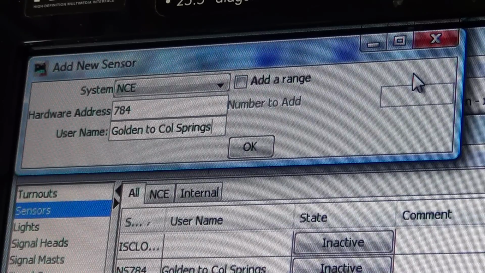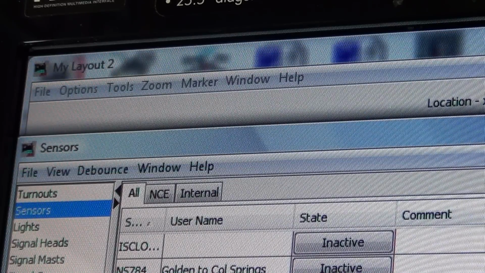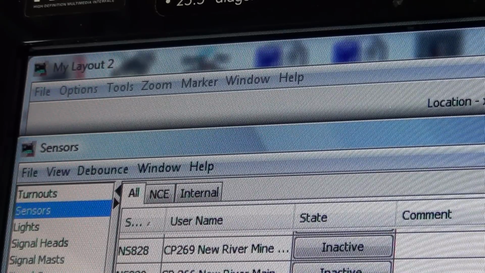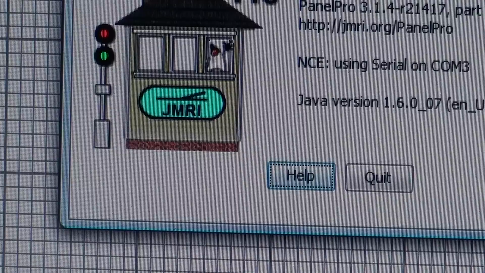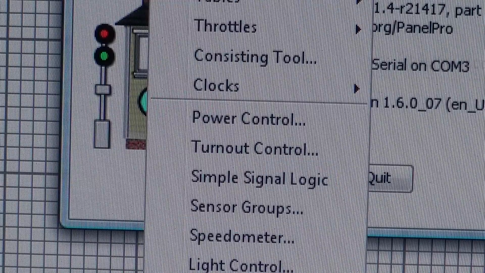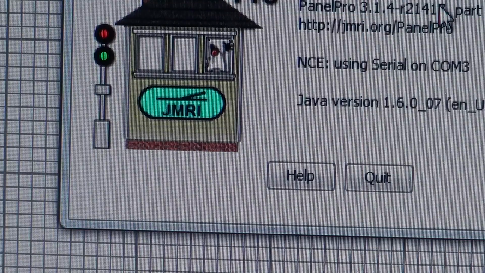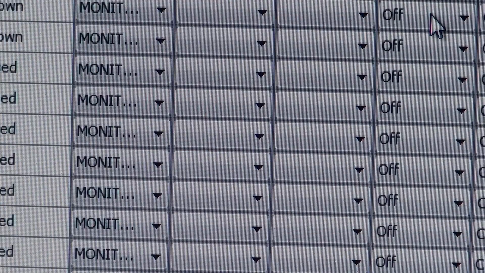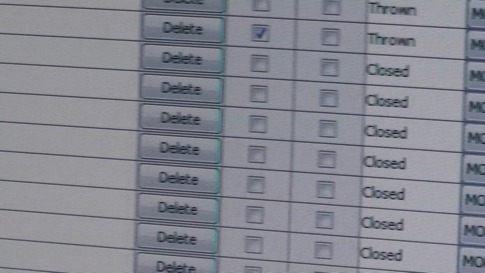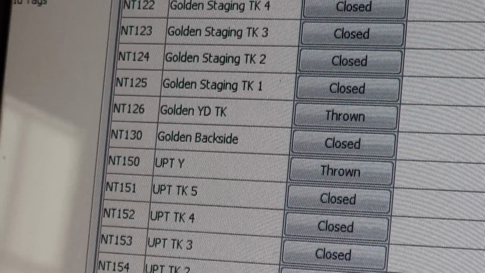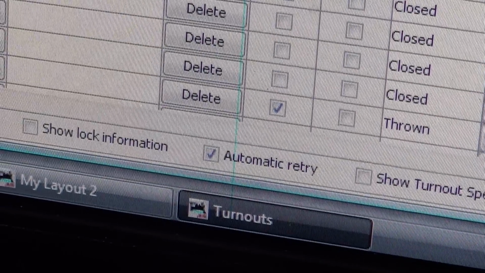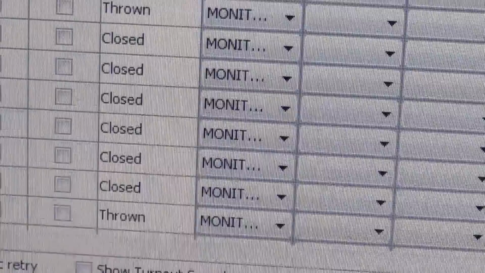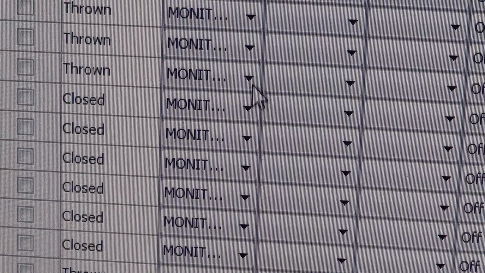Now, I'm going to close out of this, and we'll go to the bottom here. Let's go here and raise it up. And I'm going to go back to Tools, Tables, and Turnouts. Okay, here's all my turnouts. One thing I want to tell you, once you get these things entered in here, down at the bottom, make sure that box is checked, because you need to see this particular column right here.